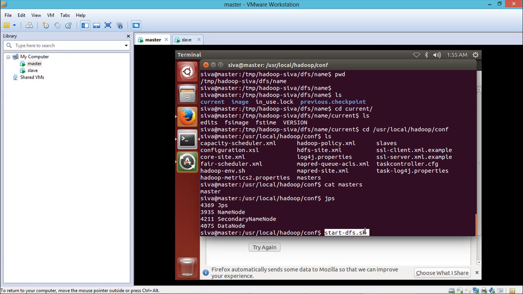It is starting name node. On whichever machine I am running this script, on that machine the name node process will start. And where will the secondary name node start? Is it the same? No. Secondary name node will start on all the machines mentioned inside this masters file.